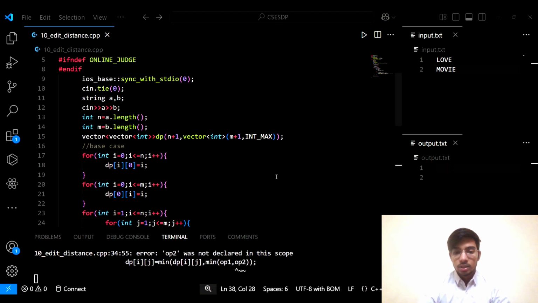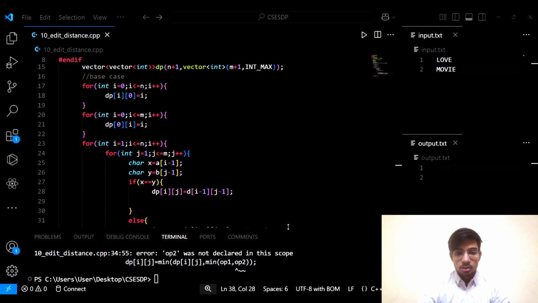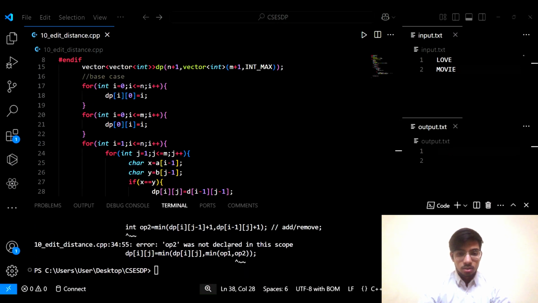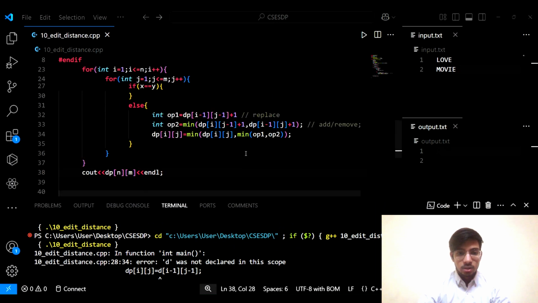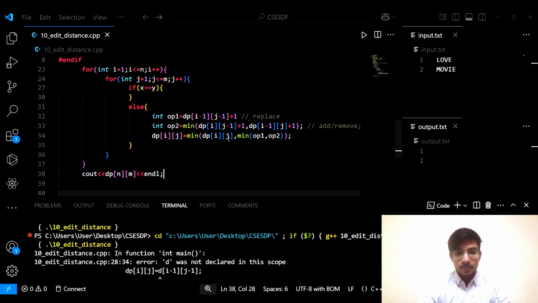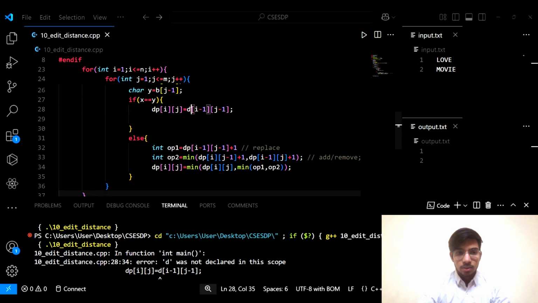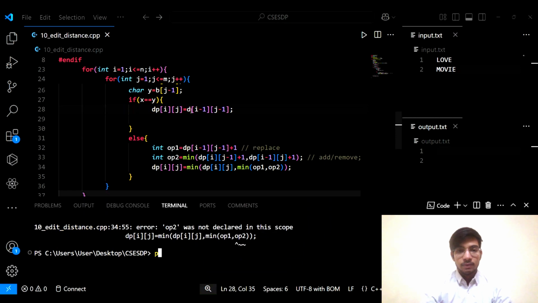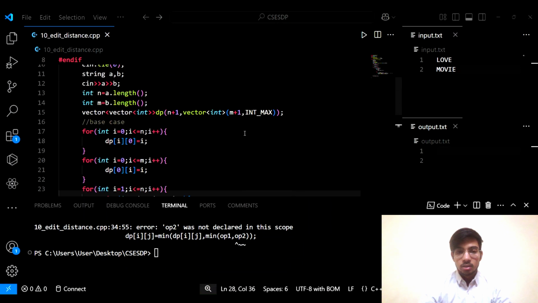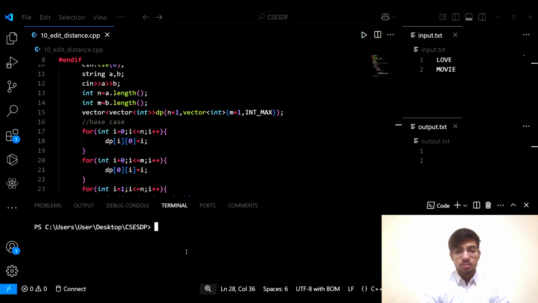Oh, there is some mistake. What is it? D was not declared. We used D somewhere. Where is it? It is on line 34 or 28. It is on line 28. So we have to replace it with dp. Perfect. Any other? No. Now let's try to run it again.